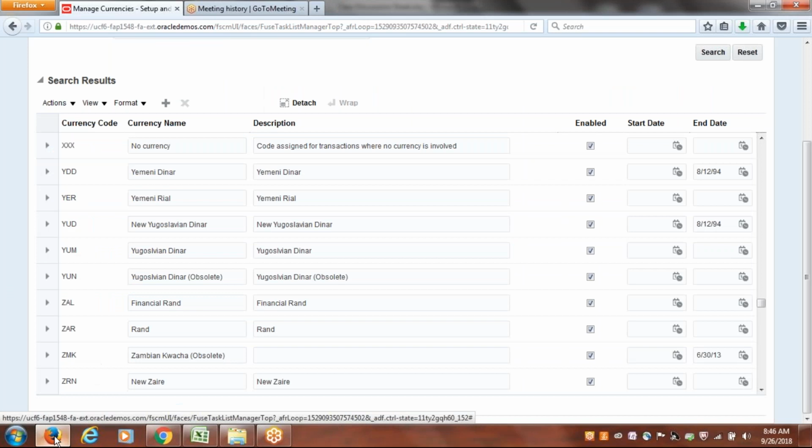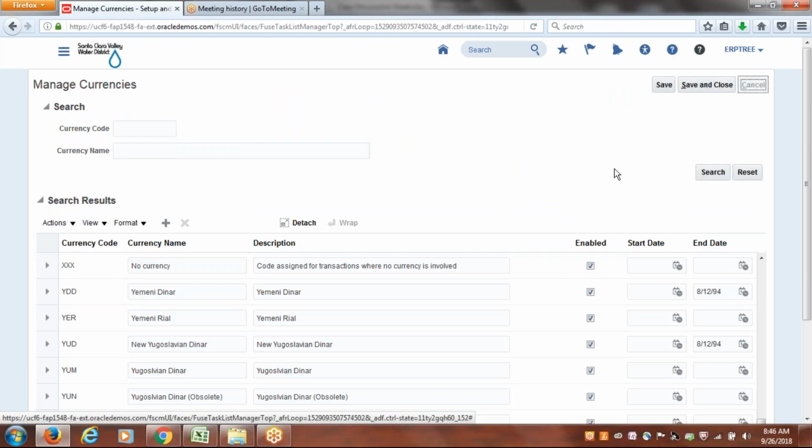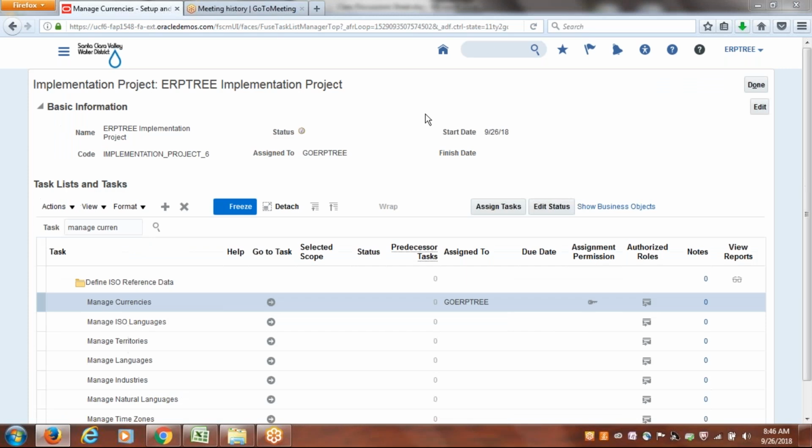Go to our project and search for the task called chart of accounts value sets.